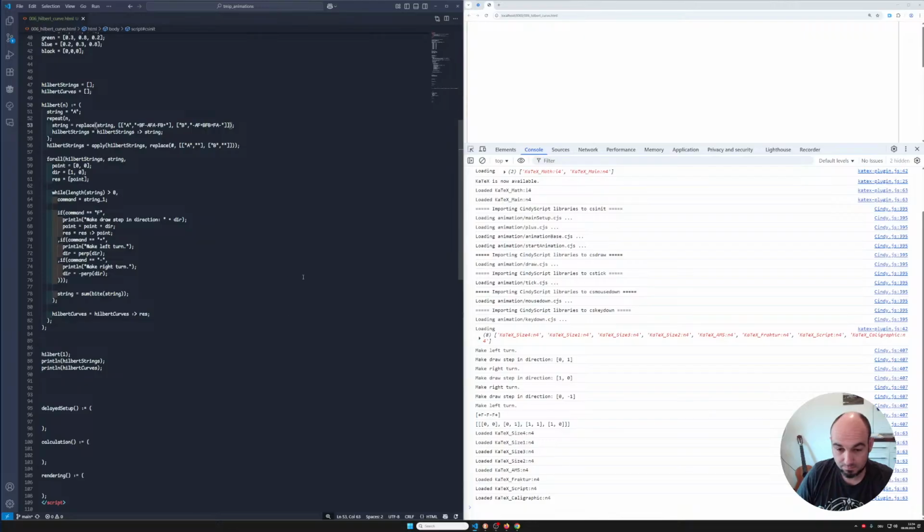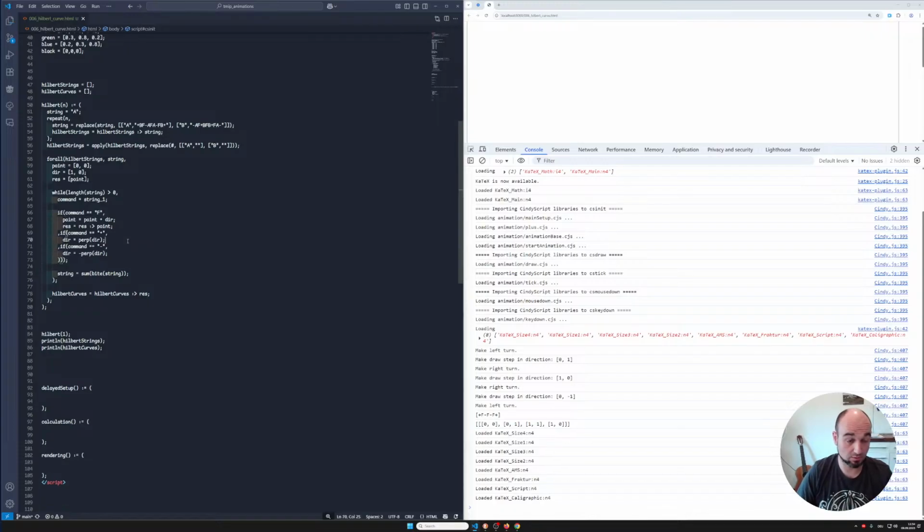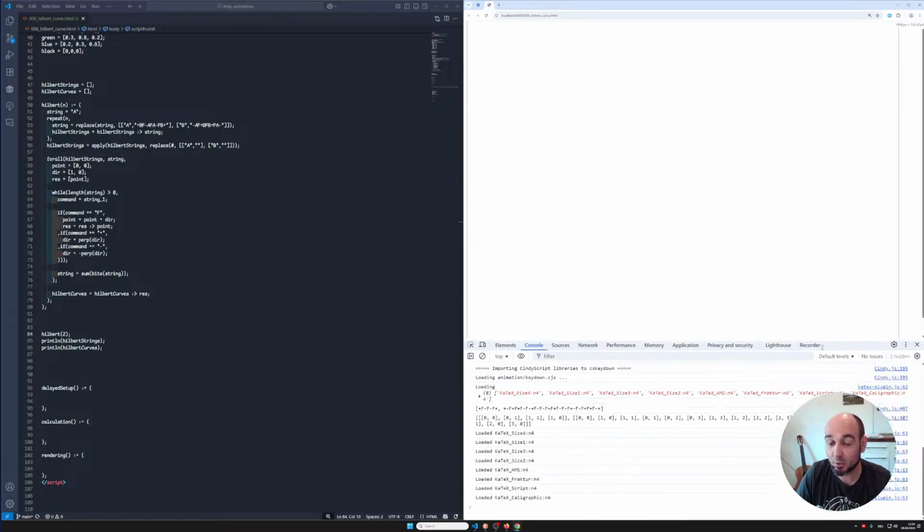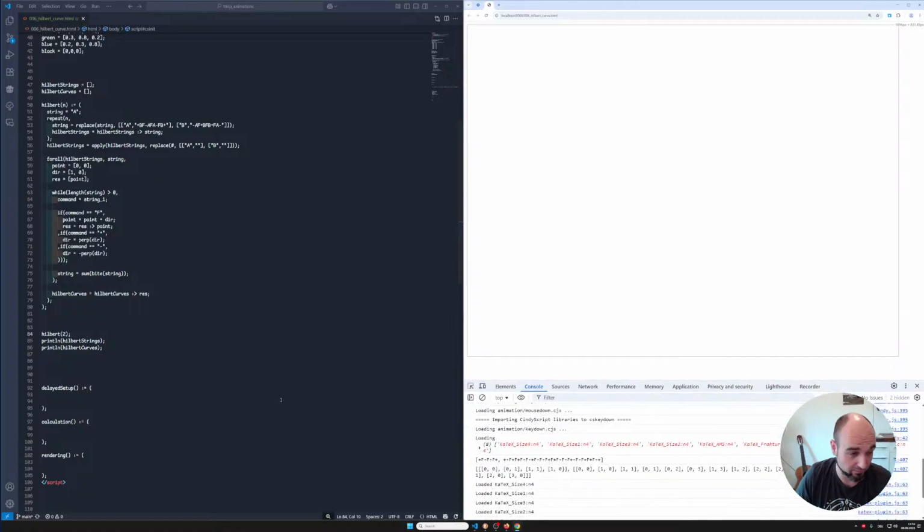Right. Let's get rid of those debug messages. They will turn into hell if we do it for bigger things. And now we have something that might look right. Okay, and now we can start thinking about drawing something.